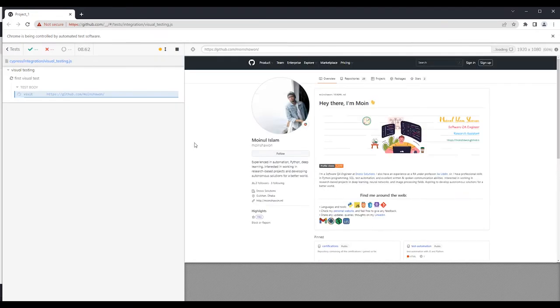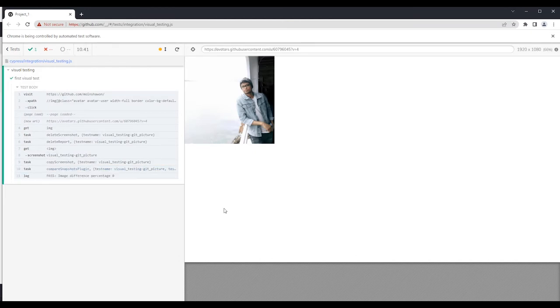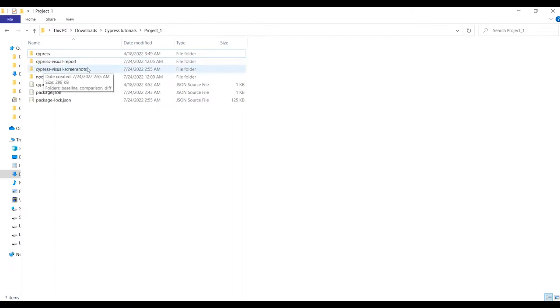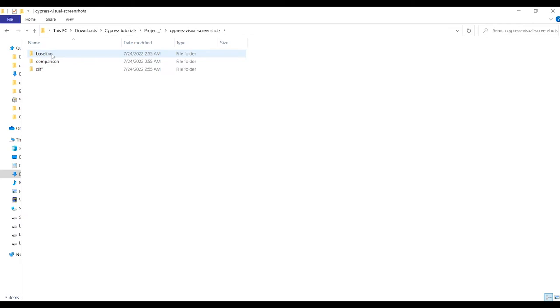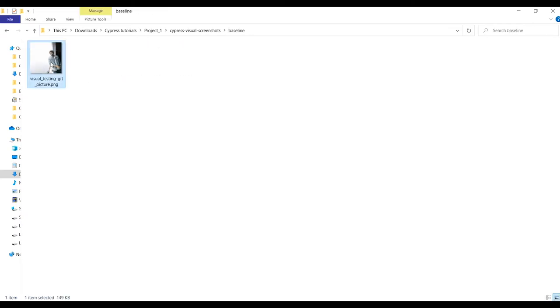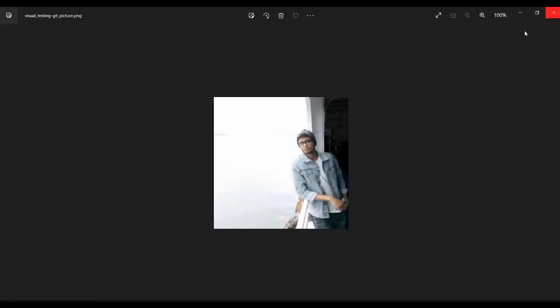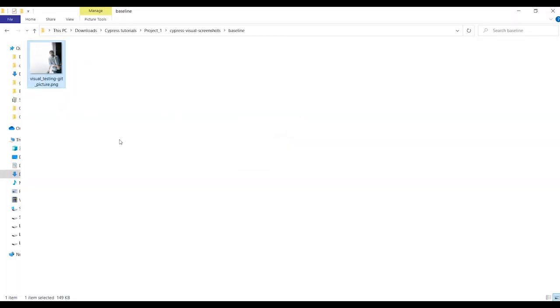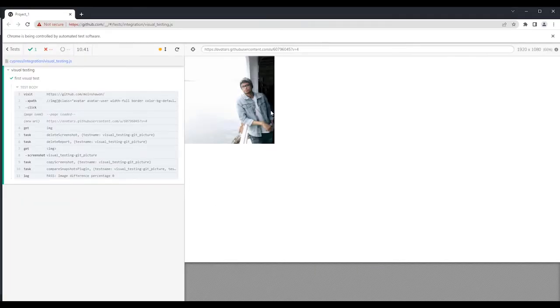Okay, it has visited and it has taken the screenshot. I mean, there is no comparison for the first time. You can check here, it has created a folder for Cypress visual screenshots. You can go to the baseline, there are two other folders. The first one is the baseline, and that is my photo. It has been saved here automatically in the baseline. Now it will work as a baseline. Now I will run this program again, and we will see the comparison part.